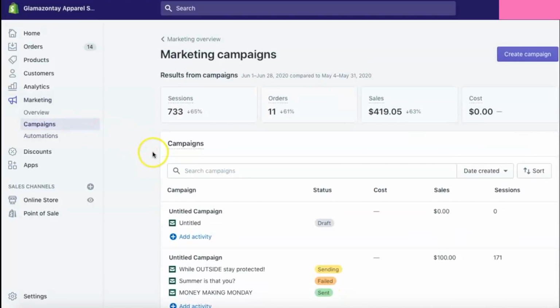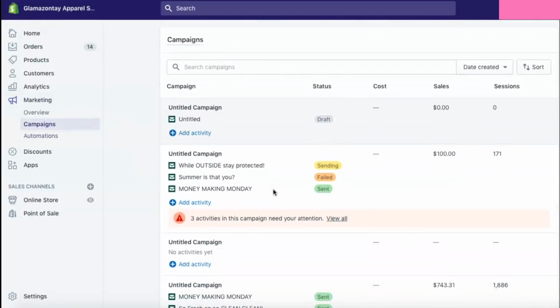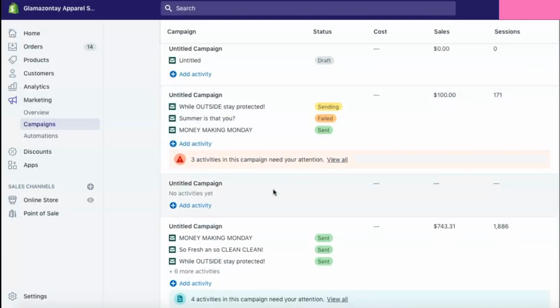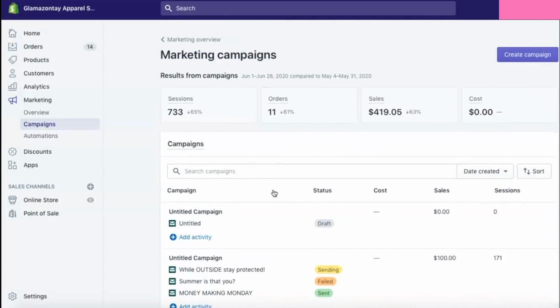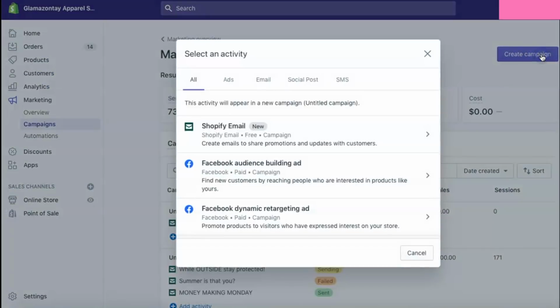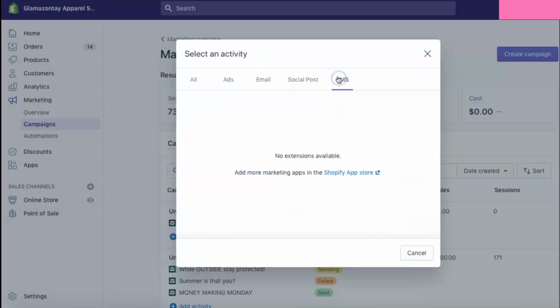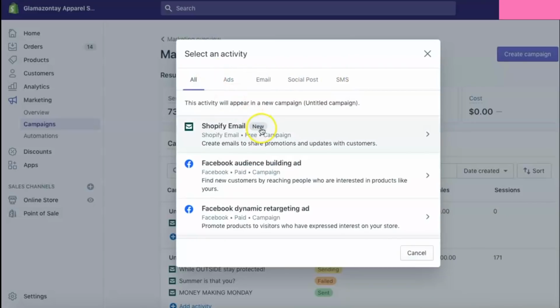So then you can click on campaigns, and then it shows all of our recent campaigns, how well they did. Some of them didn't do well, and it's just like you learn as you go. So at the top right, we're going to click create campaign. Now, Shopify has a lot of different things that you can do. You can make an ad, you can do an email blast, you can do a social post, or you can even send text messages. All depends on what you want to do. We love to use Shopify email, so we're just going to click here.